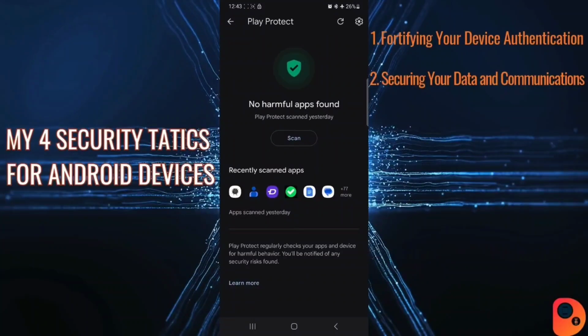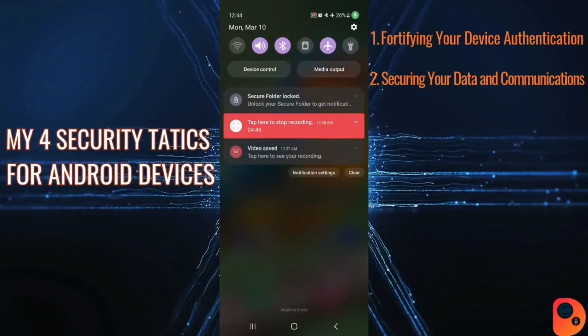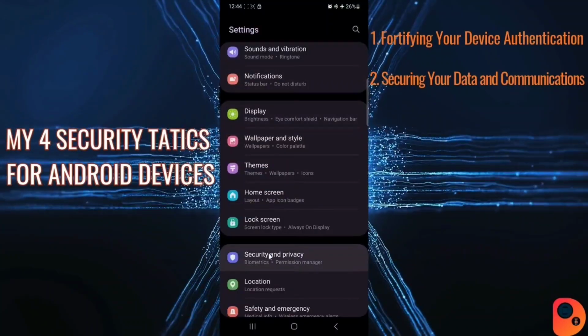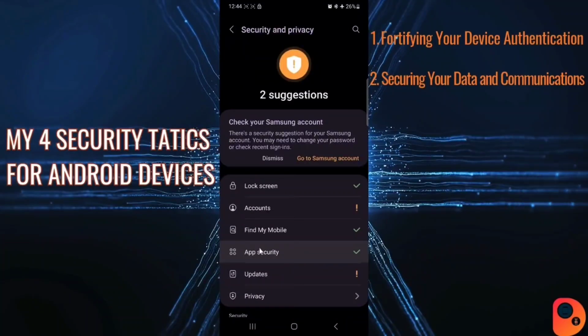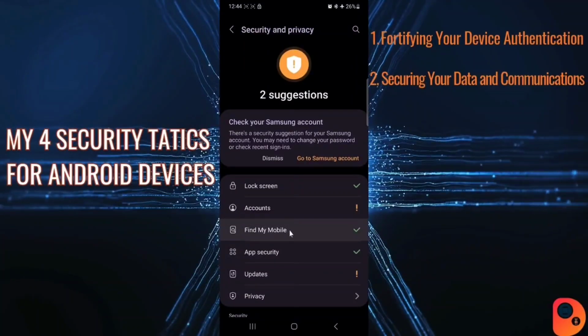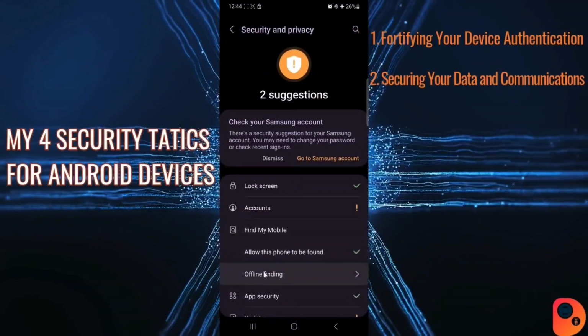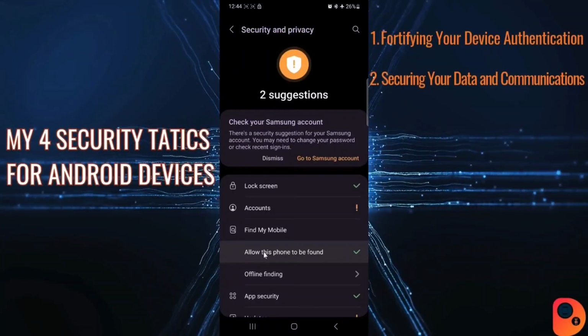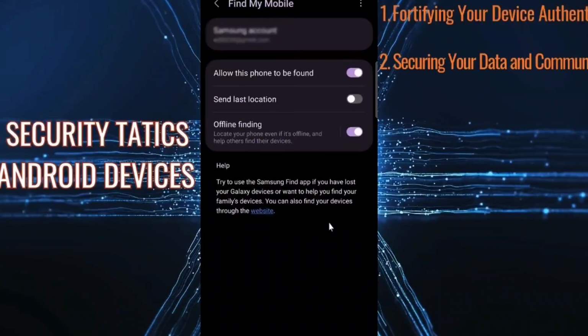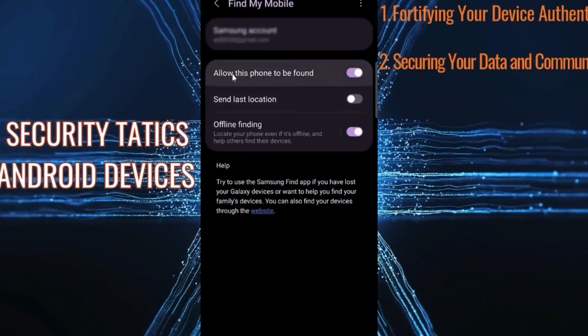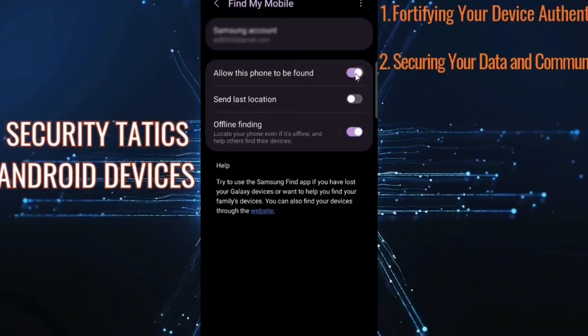which you can do by heading back to your settings right here, then to security and privacy. Then right here you will see Find My Mobile. Tap on it, and under it you will see these 2 options. This very one, allow this one to be found. Tap on it, then it brings you to this page. Now this very button, turn it on if it's off for you.